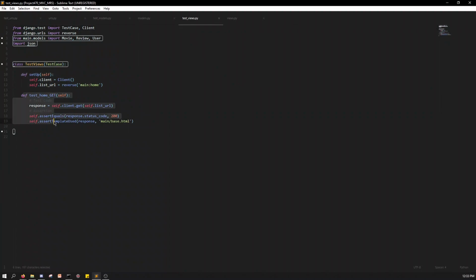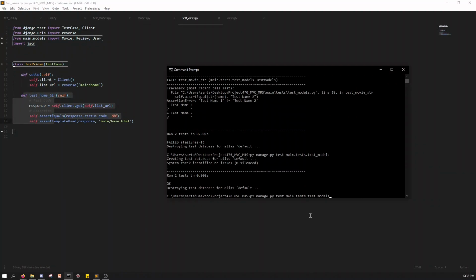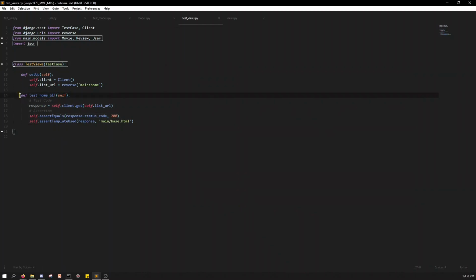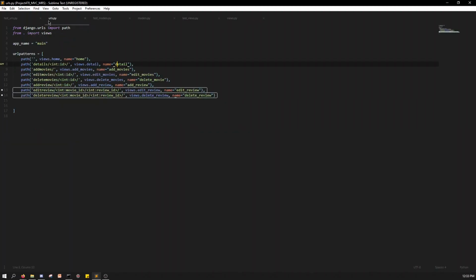I also tried to test view methods just in case. Let's try them out as well. It's working. I tried out one of the methods from views and it works. So that's it for the testing.